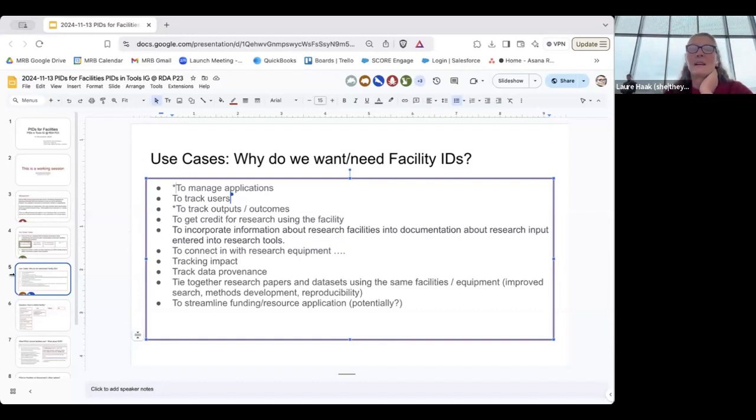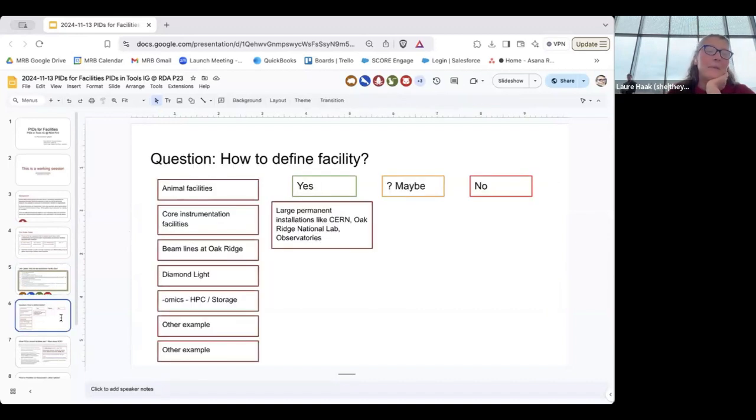Okay. All right, so we're going to move to the next piece. So we've talked about some use cases. I haven't gotten a lot of you to add things, so we're just going to say these are all equally important to people. The next piece here, oh, we got some more movement. Yay, tracking impact. The next piece is really thinking about how do we define a facility. And so again, this depends upon the use cases we have.